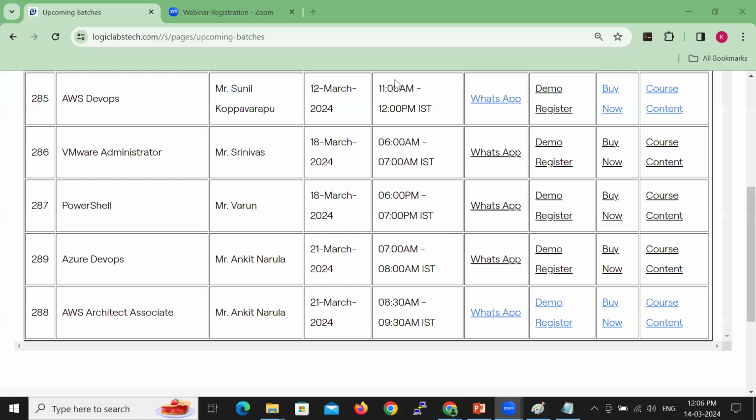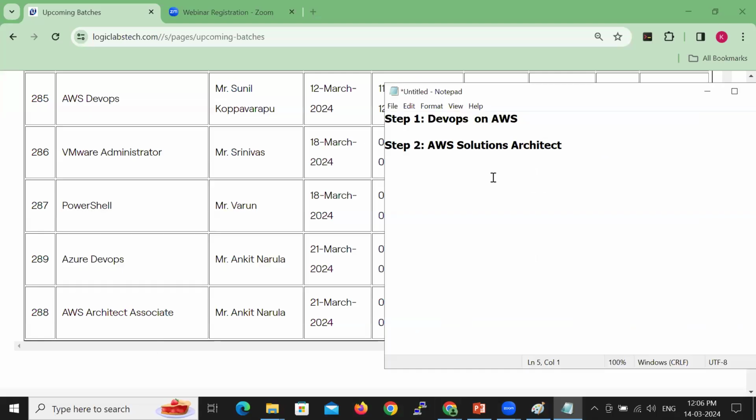Once you complete these two steps, just prepare your resume. You can easily shift to AWS DevOps. Sure, thank you.